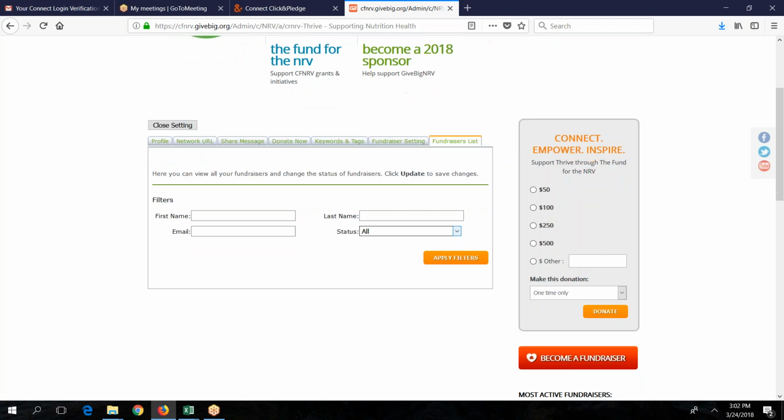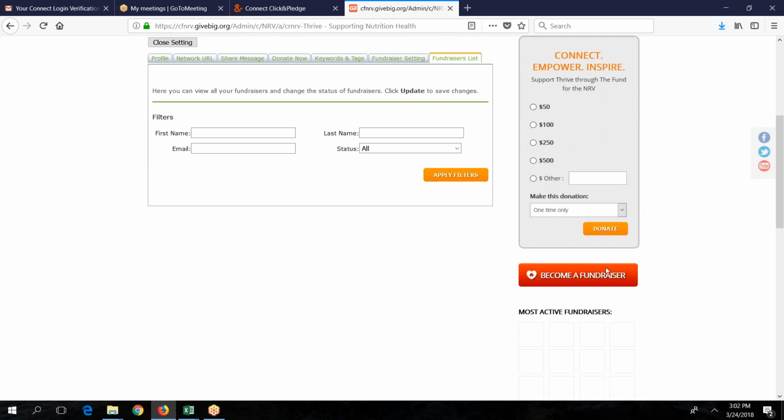Finally, there's this fundraisers list. So when you have fundraisers, they will be listed on this page. This particular profile does not have any fundraisers, but they're going to be listed on this page, and you'll see the ability to sort them.